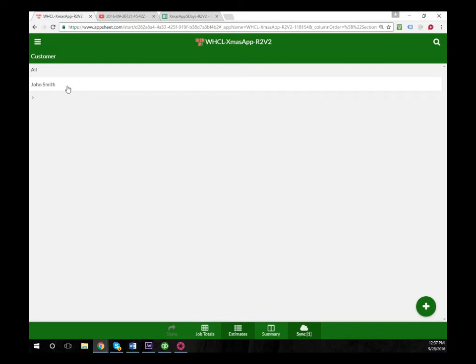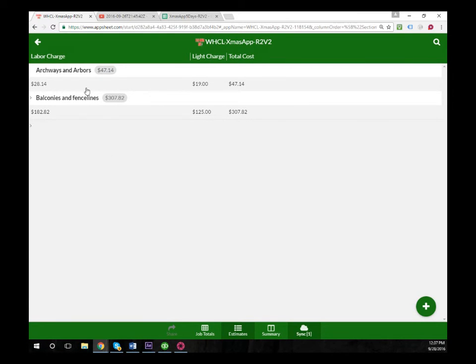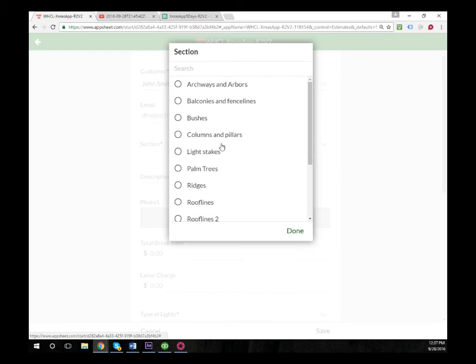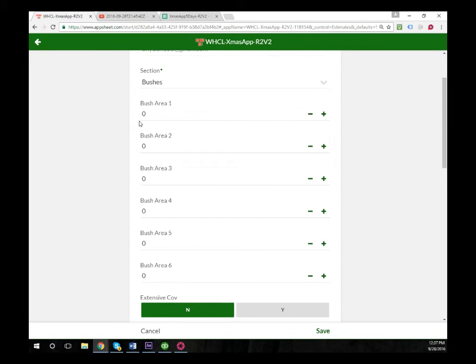Okay, so now we're going to click back into our customer. Here's our customer. Here's our two different sections we have. You're going to add another section, and this section is going to be bushes. So I'm going to go ahead and click on bushes. And these are the different bush areas you have. Maybe you have 5, 6, 7 different bushes that you're going to be doing.